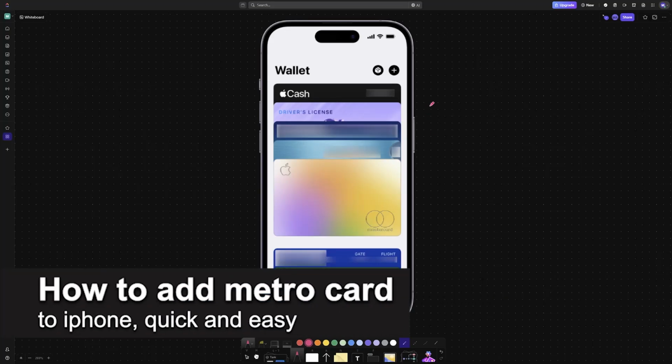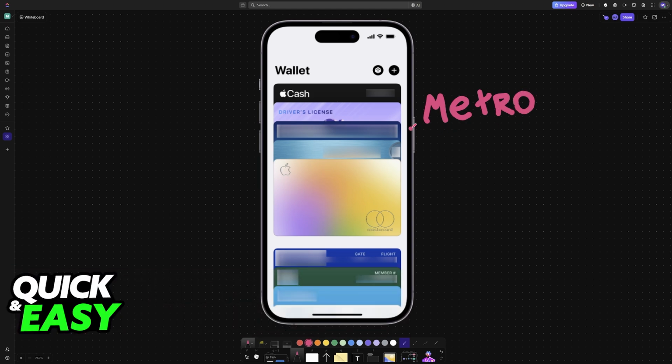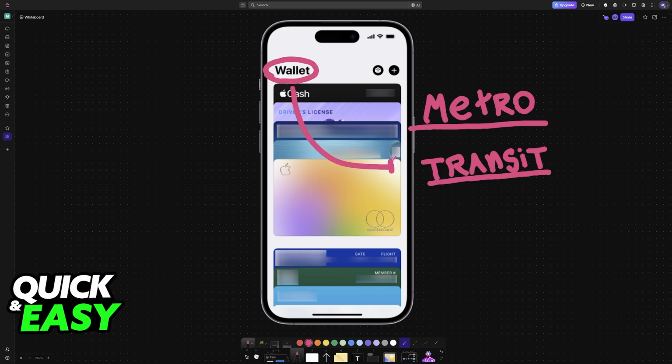In this video, I'm gonna teach you how to add a Metro card to iPhone. It's a very easy process, so make sure to follow along. In this video, I'm gonna showcase how you can add any transit or Metro card to your iPhone in your Apple Wallet. So the Apple Wallet allows you to add various different transit cards.